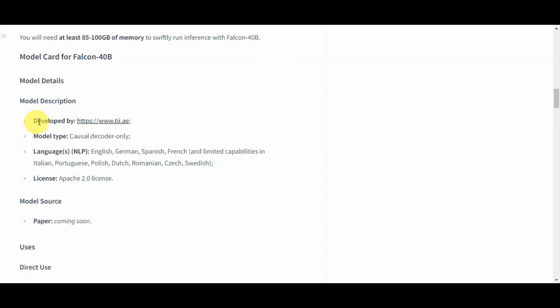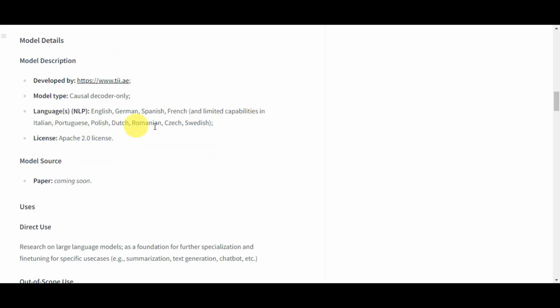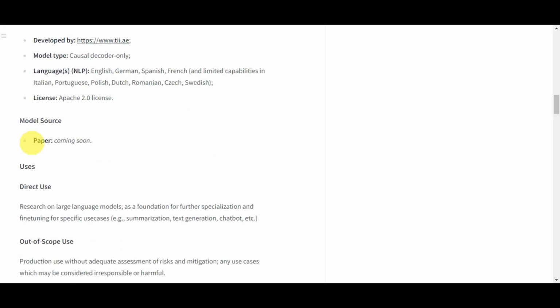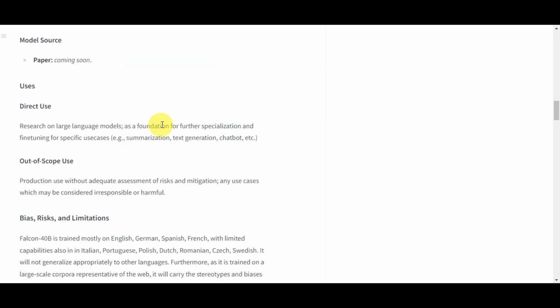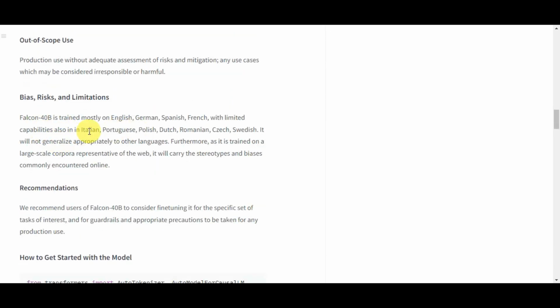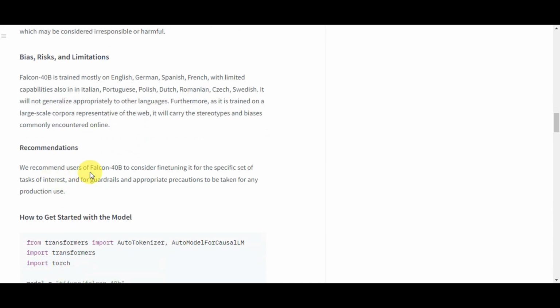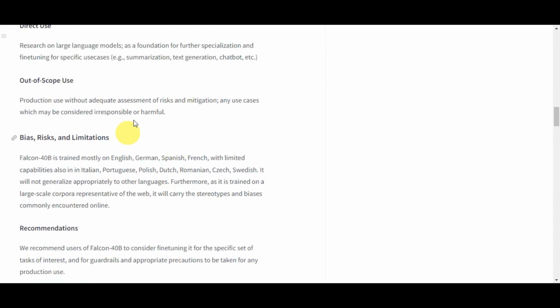As you can see, here is its developer, the model type, which is causal and decoder-only, the languages that we have gone ahead and introduced earlier, the license and model source, and the uses. There is direct use in here, out-of-scope use, the bias, risks, and limitations, and some recommendations. You just need to make sure to read all of the details in here so that you could make use of 40B effectively.